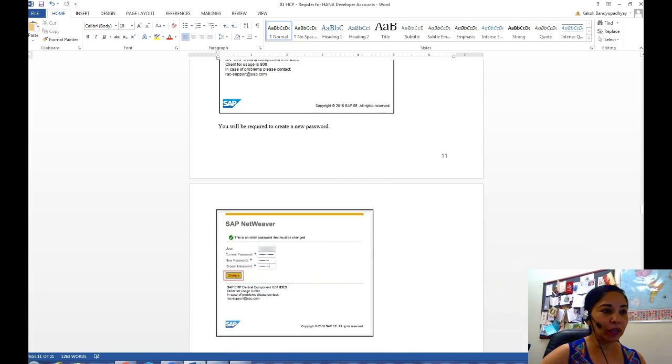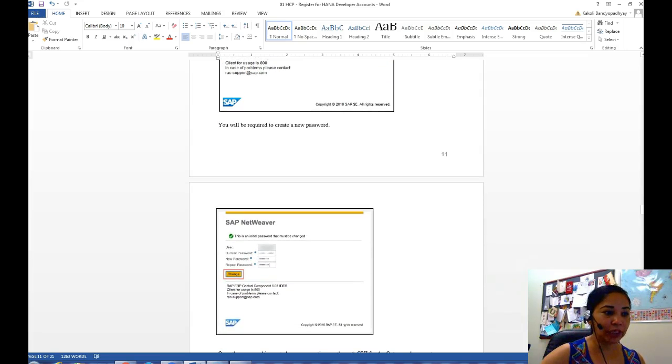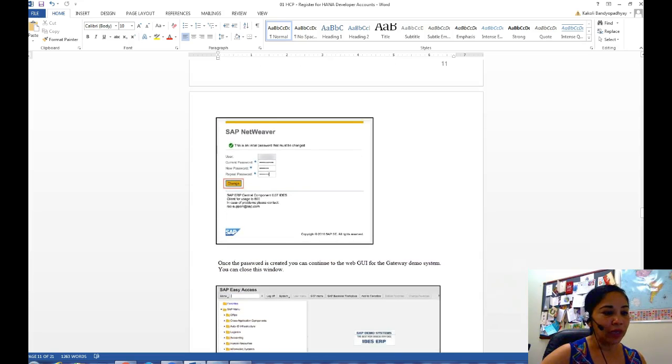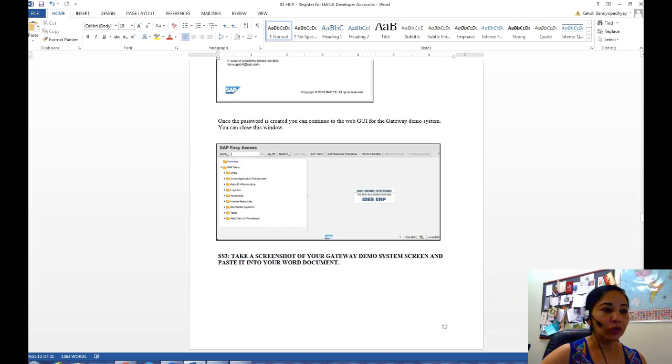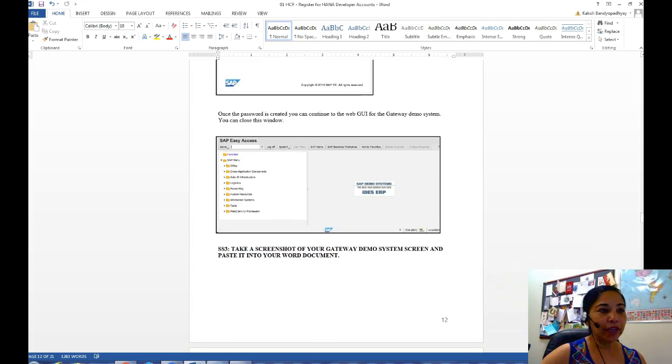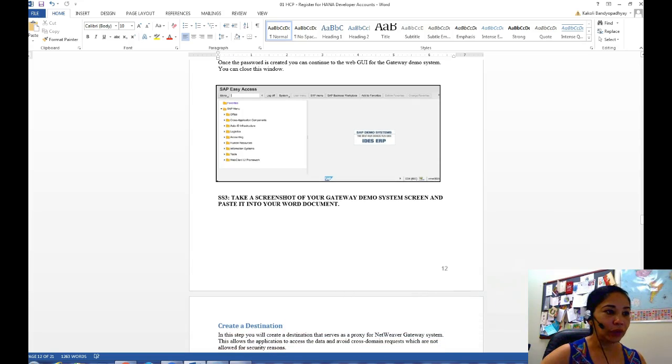And then you will be required to create a new password because you have been given a temporary password. So you will be asked to create a new password. And once you have created the password, you can continue to the web GUI for the gateway demo system. And you can close this window. So you have to take a screenshot of this.